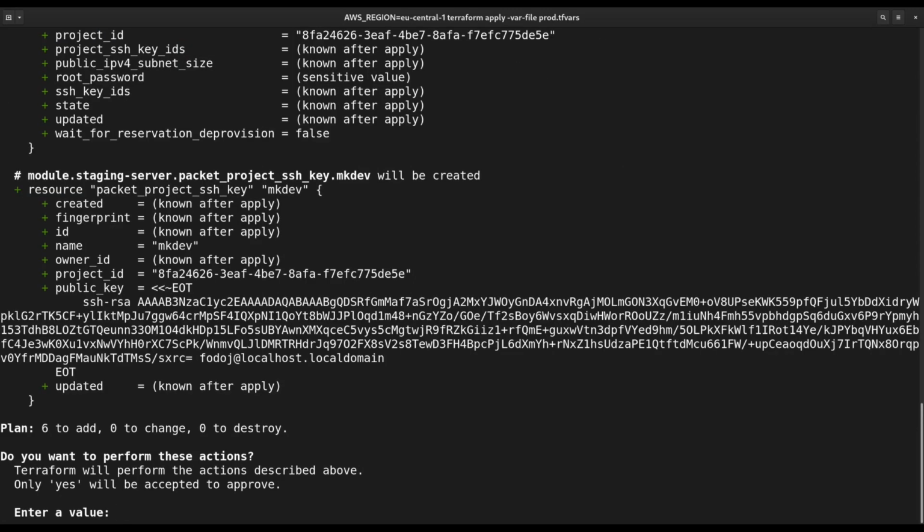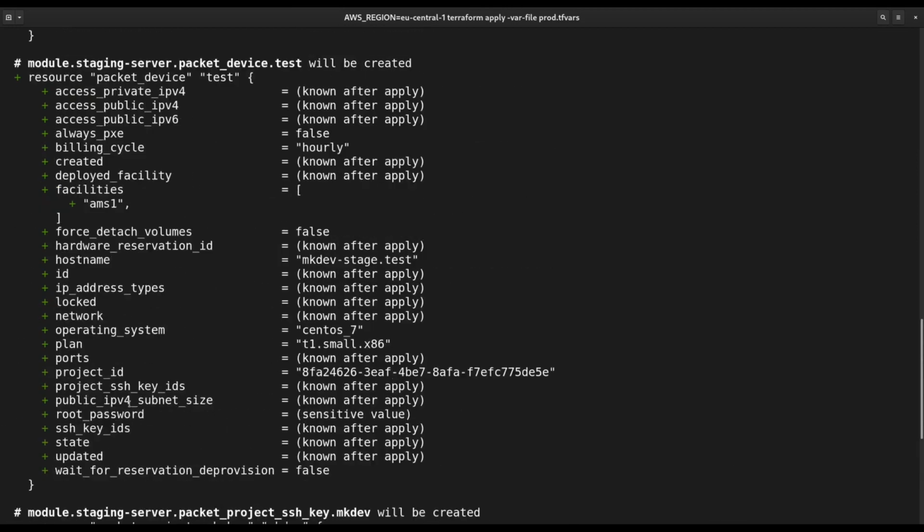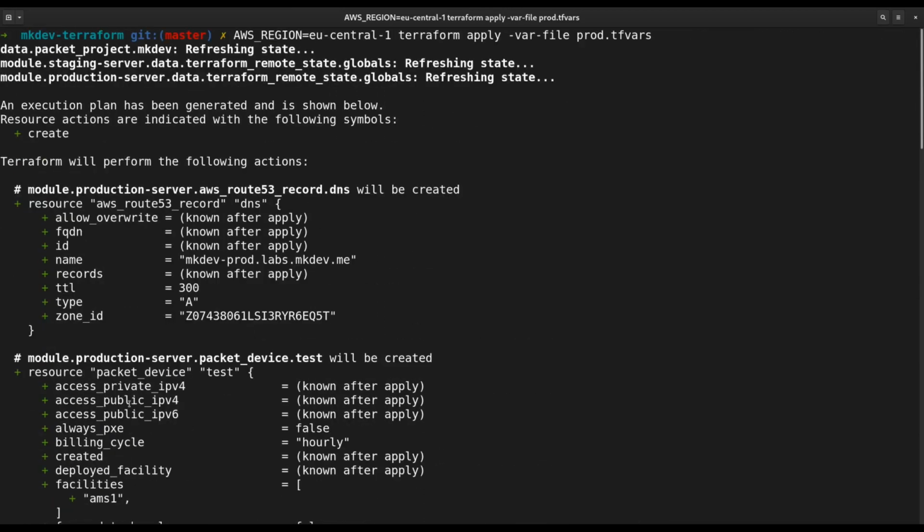Let's examine the result of the command. Terraform will create 6 resources, 3 for each module, which will nest all module resources inside module.module_name path.